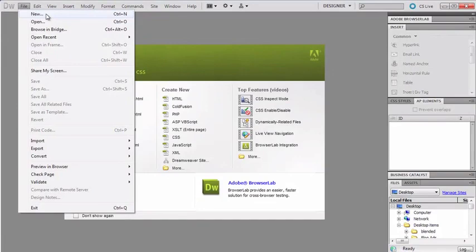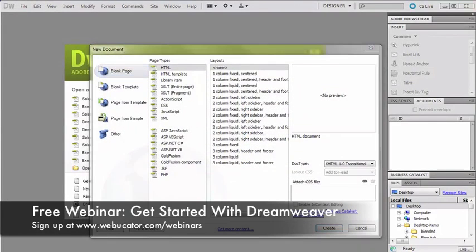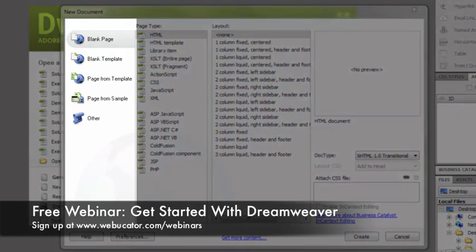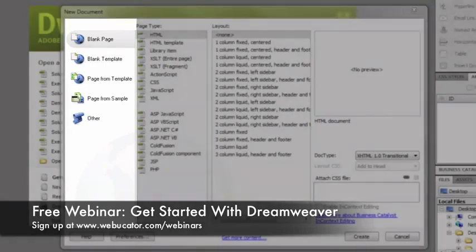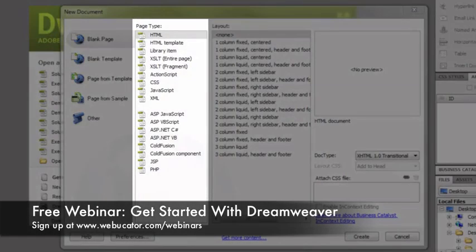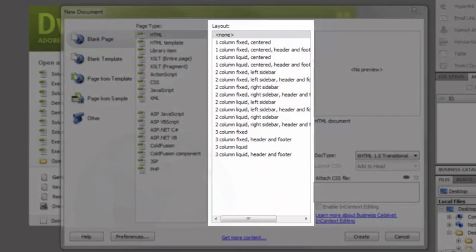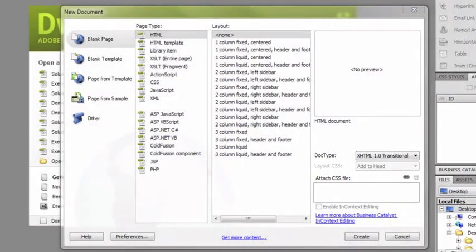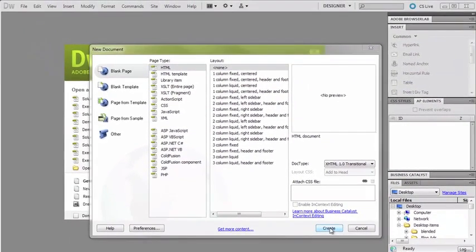I'll go ahead and click on New. Notice that this pop-up window gives us options for creating our new document. Over here on the left-hand side of this window are options for using different templates. There are different page types that you can create. You also have options for the layout of your page, and you also have options for the doc type. We'll talk about some of these options later on, but for right now, let's go ahead and leave the default settings and just click Create.